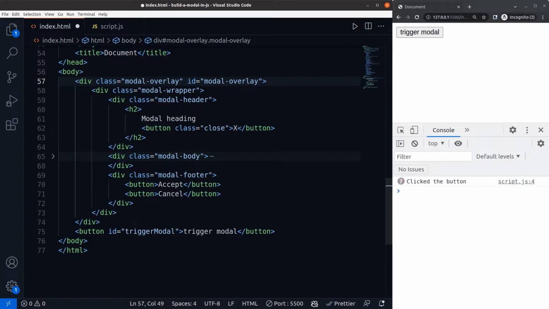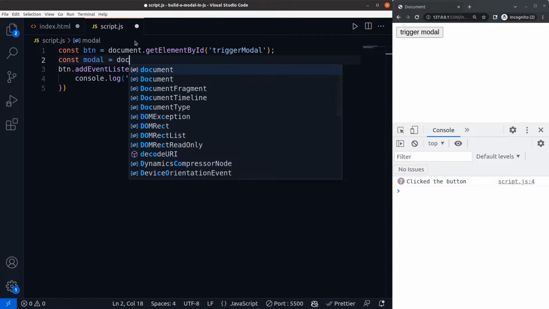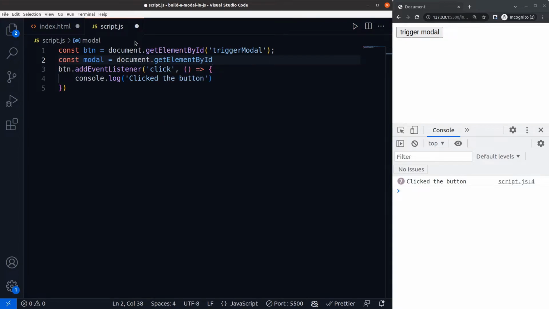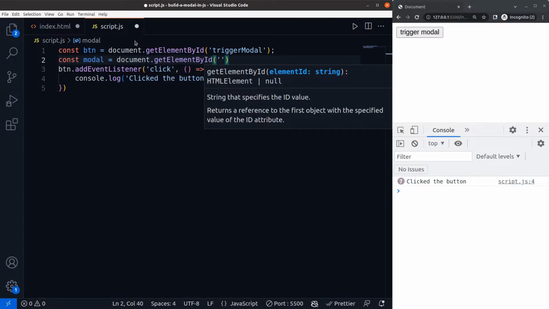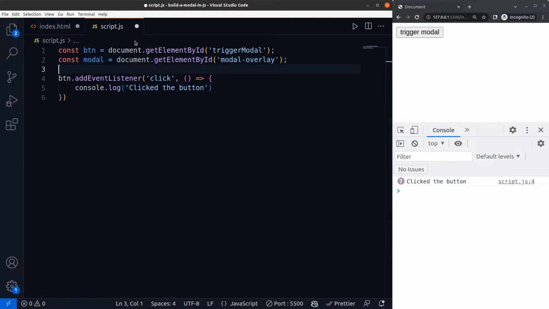Now we can easily store the above div in a variable. So what I'm going to do is set another const modal equals document.get element by ID, and I'm targeting the ID with the value of modal overlay.